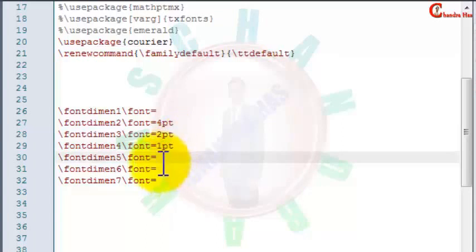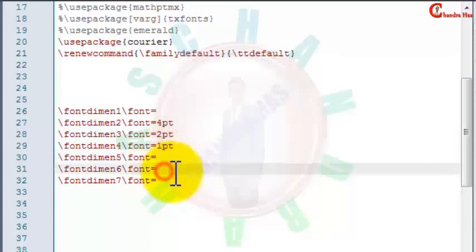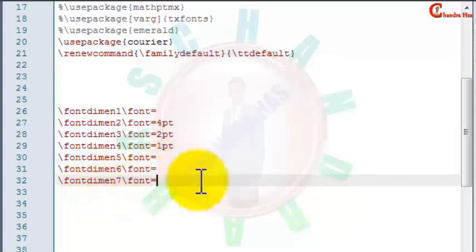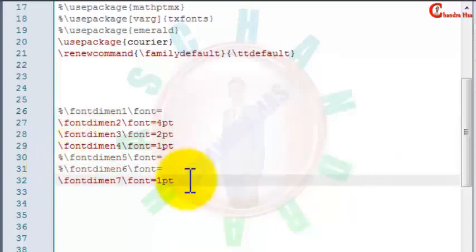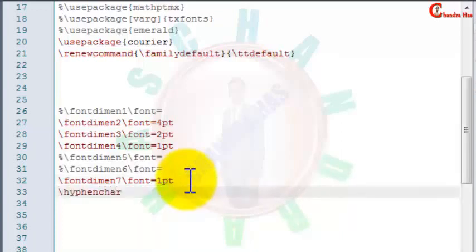Fontdimen 5 is used for text height, so we don't need to use this. Fontdimen 6 is used for quad width, so again we don't need to use this. Fontdimen 7 is used for extra space. Let's take 1 point. Also we can put a hyphenation character by using the hyphenchar command. So we'll use hyphenchar, and for the character we'll use char and then backslash font.